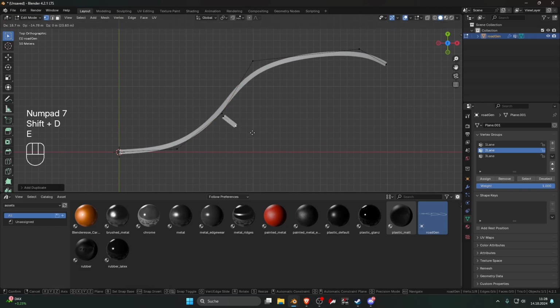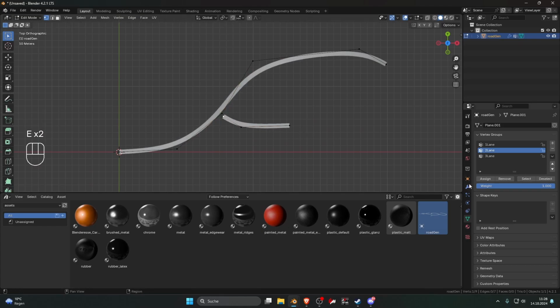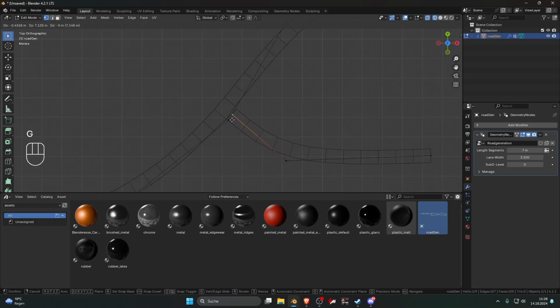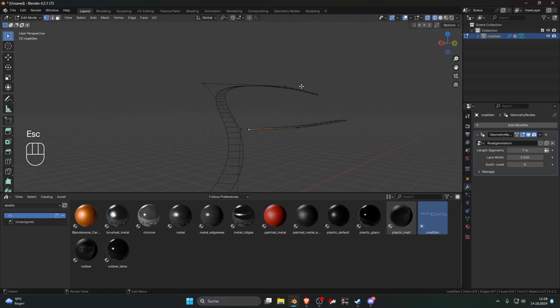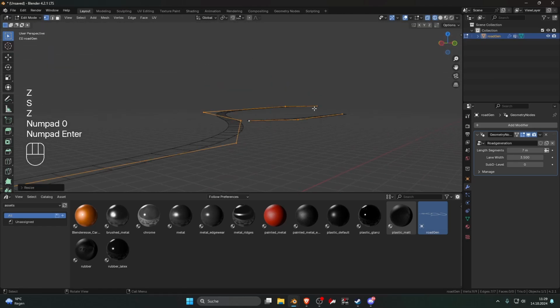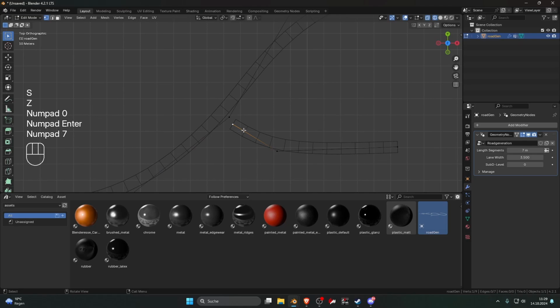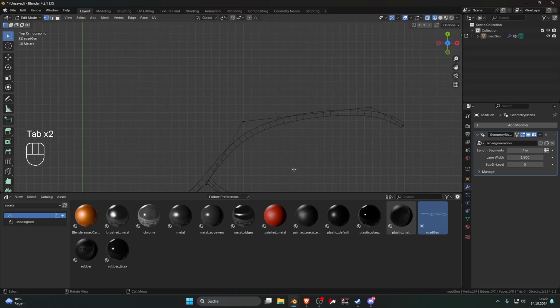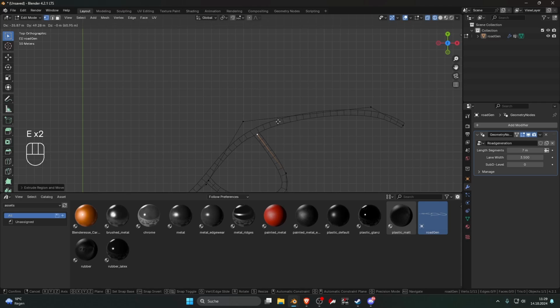So just to demonstrate, let's connect them here. To connect them. Why not here? Ah, yeah. Scale zero, because it was above. Yeah, this works seamlessly.